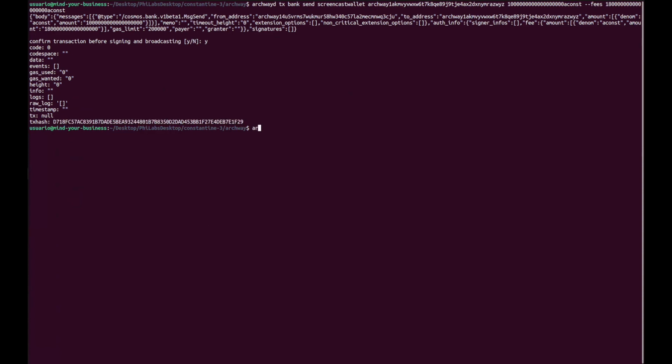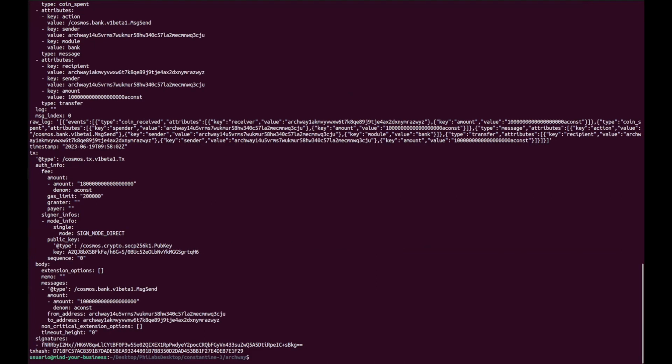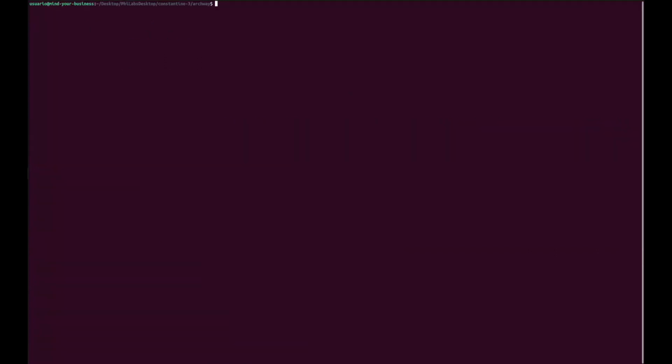You can see that you're shown the transaction hash of the transaction, which you can query with the archwayd query transaction. We would just need to specify that we want to query by using the hash and then adding the hash of the transaction. And we can then see the transaction data. So we can see the address that the transaction has been sent from, the receiving address and the amount, and all other metadata.